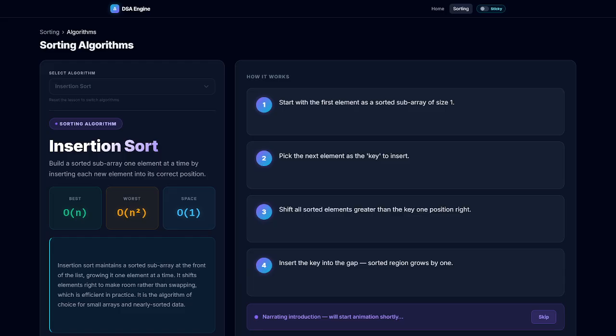This is similar to how you might sort a hand of playing cards. Insertion Sort is very efficient on nearly sorted data. Let's watch it in action.